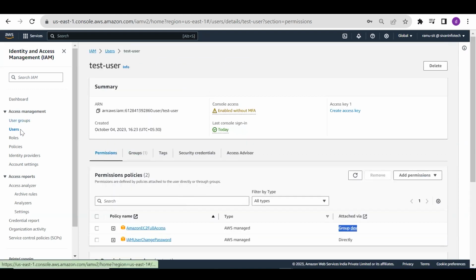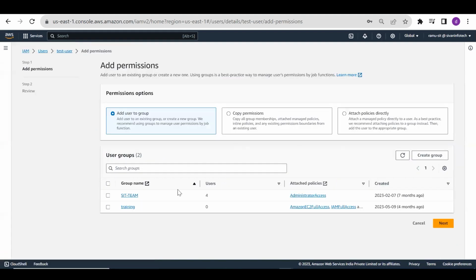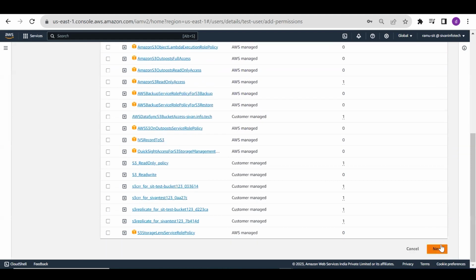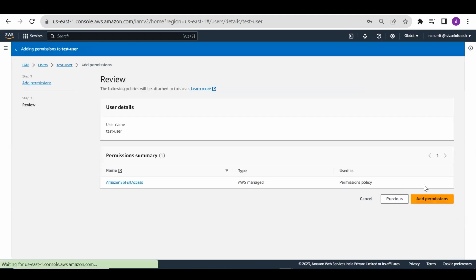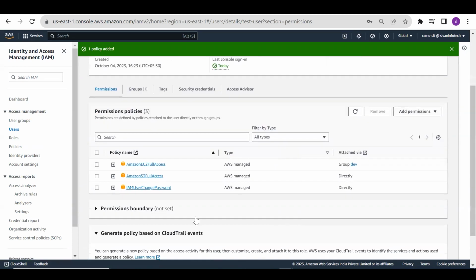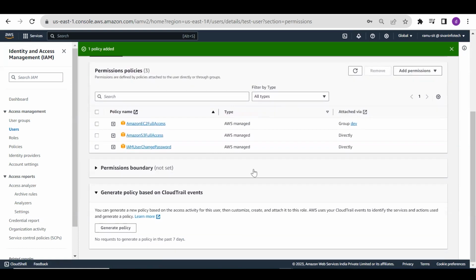Okay, then what I will do, I will add one permission policy directly. Which policy shall I add? S3 will add. Add. Okay, done. Right now, this test user, what all access does he have? S3. Okay, one access is provided directly. One is added by group. So we'll check whether both are working or not.